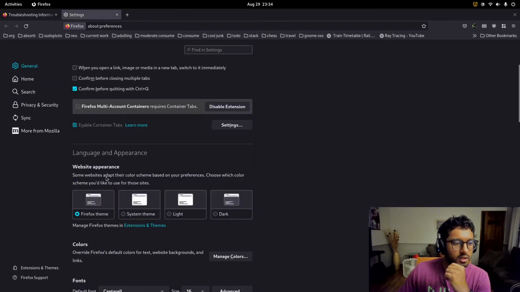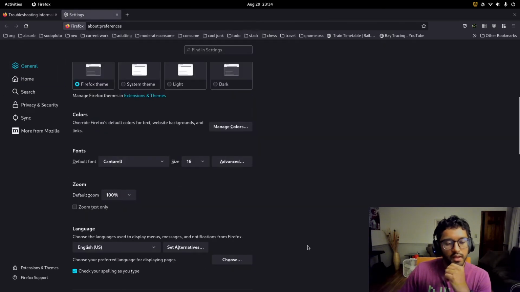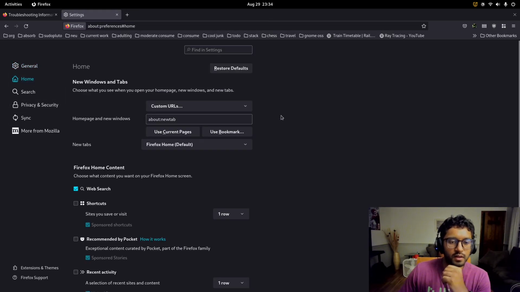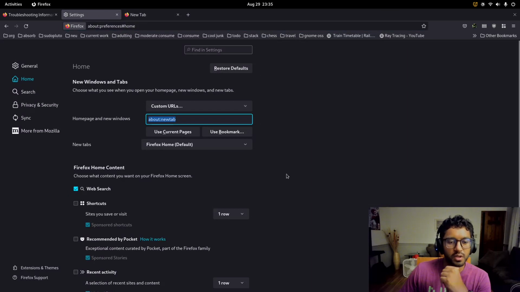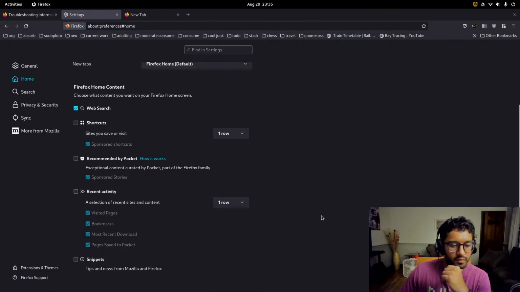We go back into settings, and this is the other part that you want to do. This is to prevent Fedora from hijacking the Firefox new page. And so for homepage and new windows, you want to choose about:newtab. That way, when you do this, it'll just be the Firefox start page and not the Fedora start page. And yeah, that's how you set up Firefox.